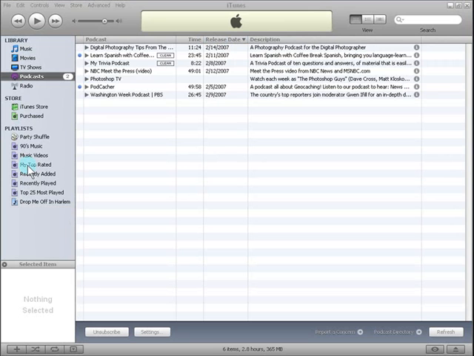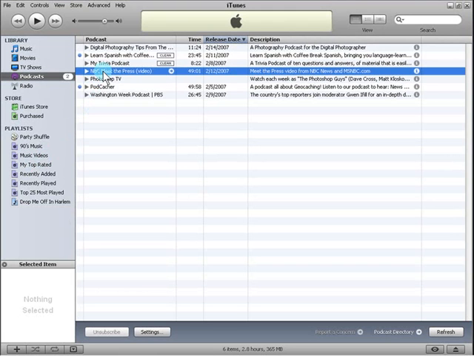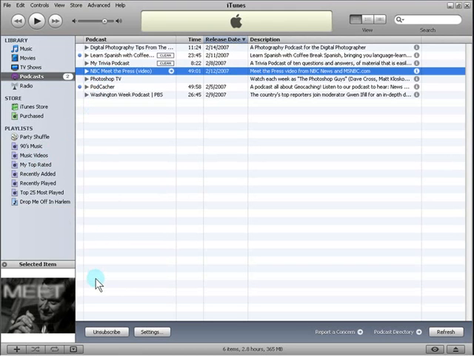You don't need an iPod or MP3 player to watch your podcast. If you want to listen to a podcast or watch a video, simply double-click on the item and it will show up in your preview screen. To watch it full screen, double-click on the preview window.